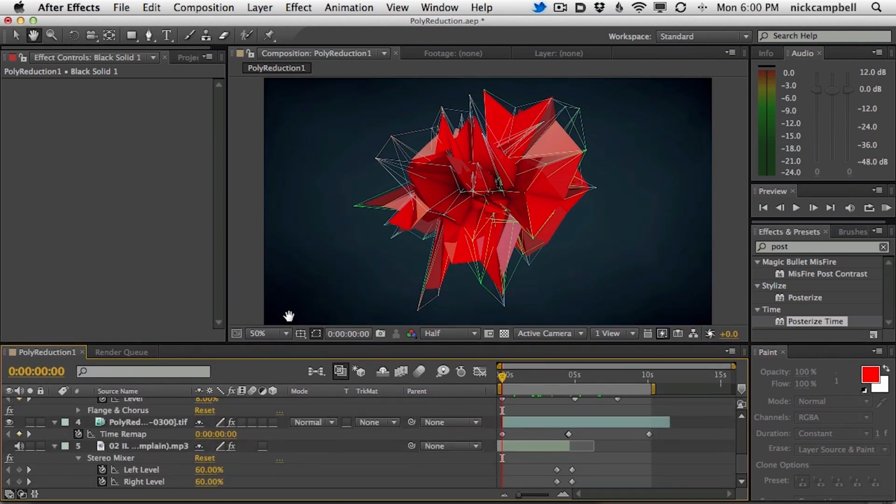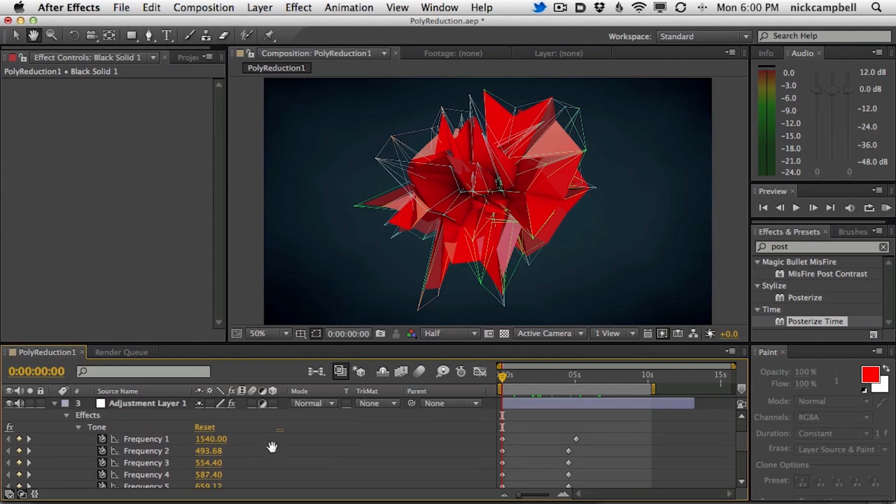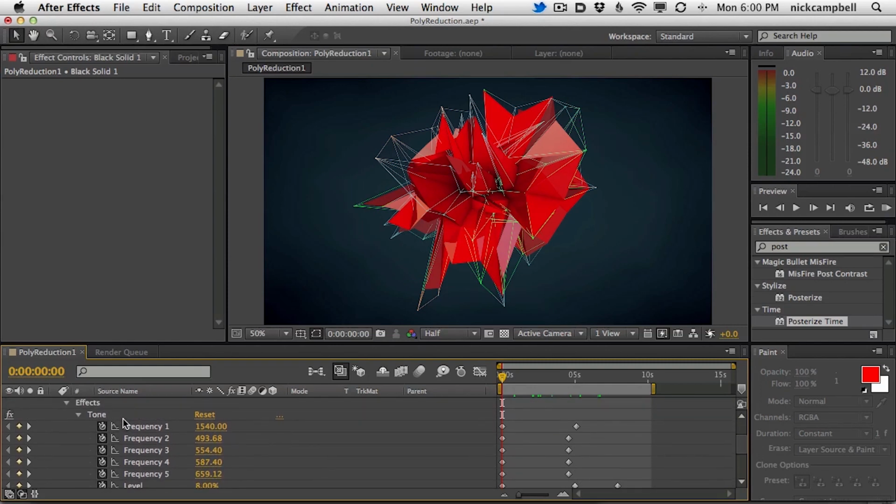Actually, I didn't do much in After Effects, so I'm not sure. I did mostly sound in After Effects. I added this tone generator, and you can change the tone.